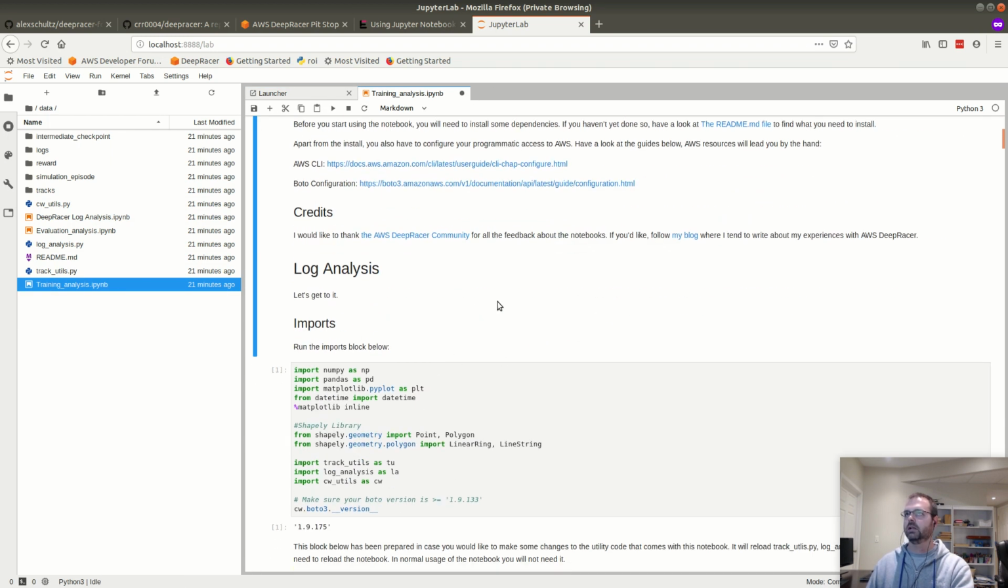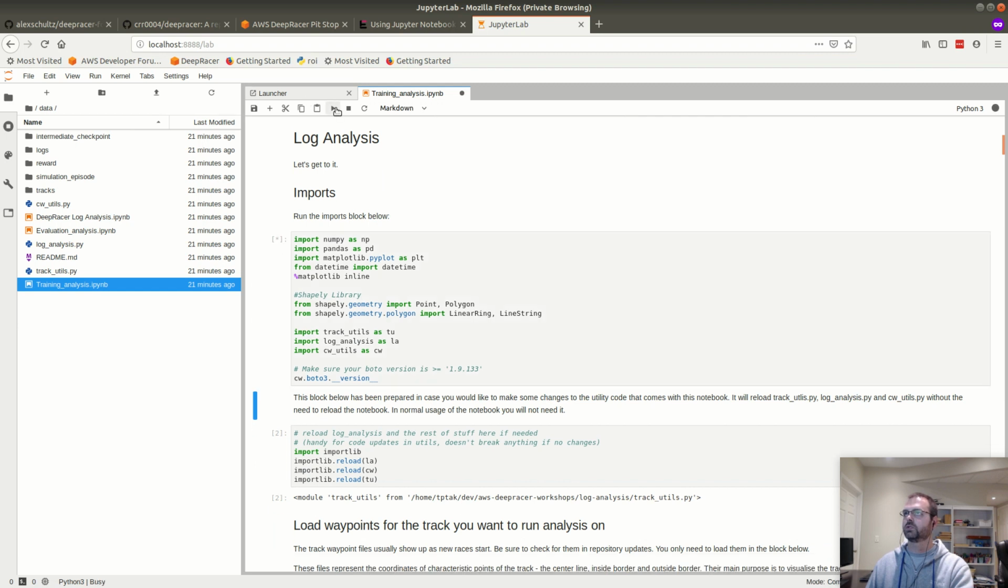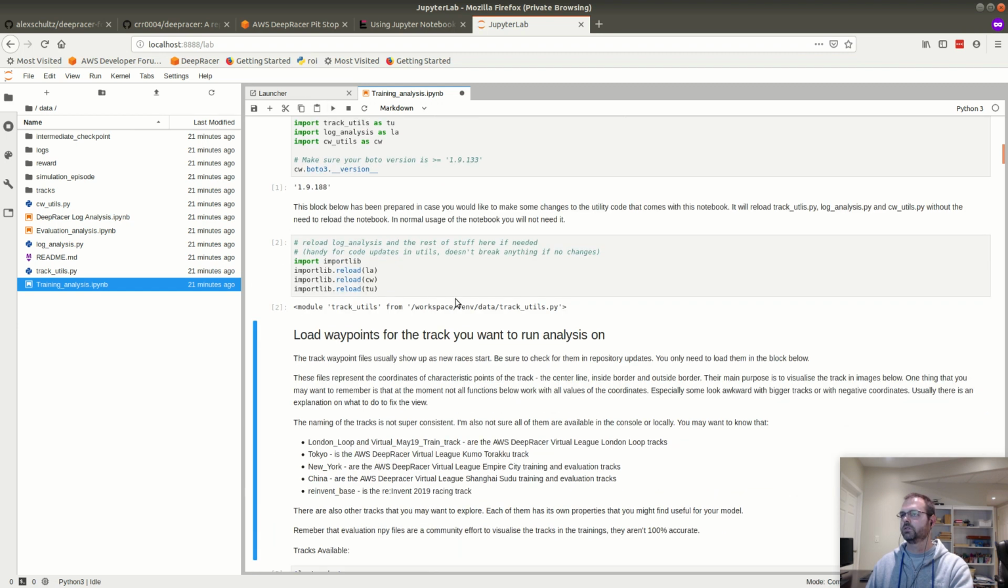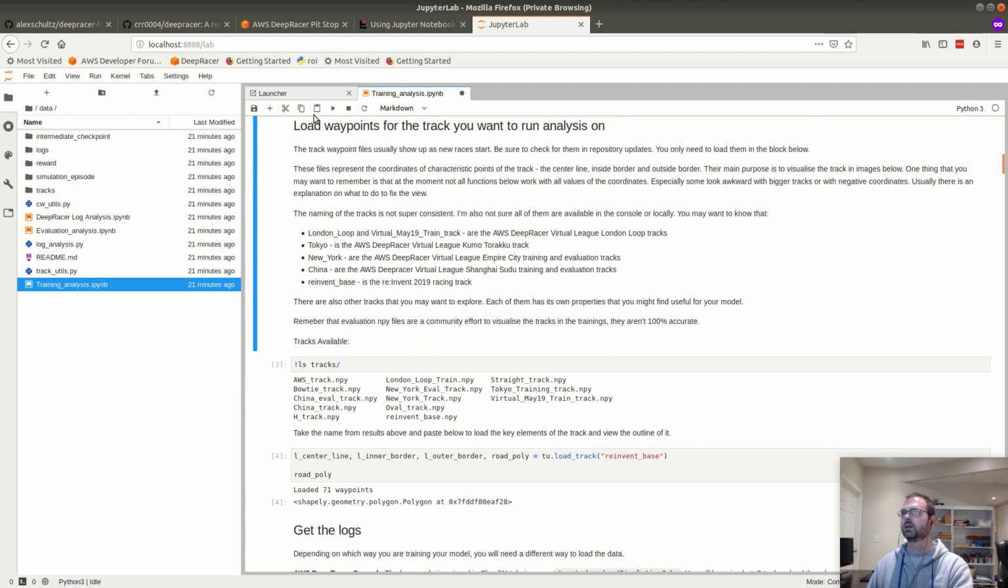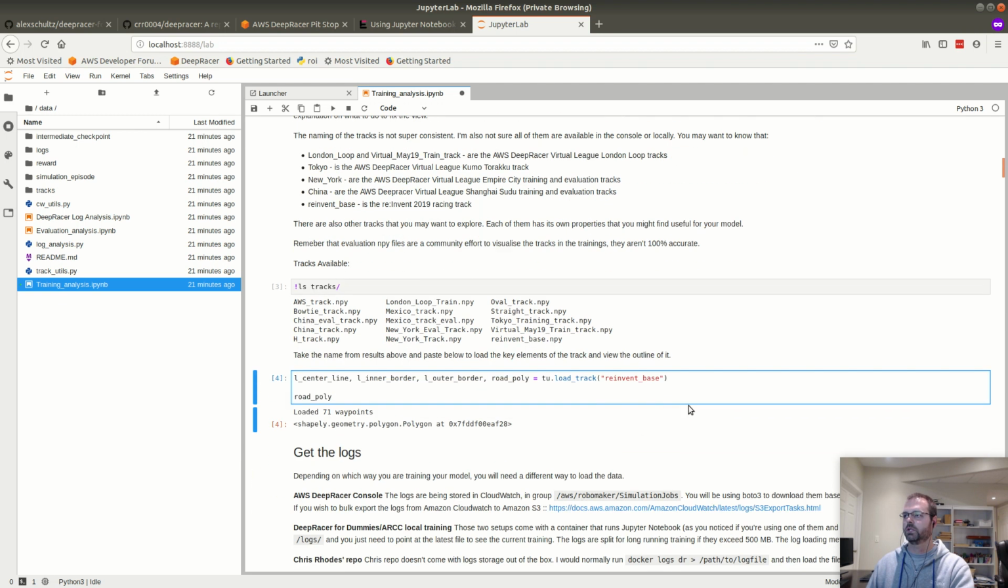training. If you just run through the first few cells within this notebook, it'll load the dependencies, and you can see what tracks are available. If you want to, let's say for instance, we switched to the China track.